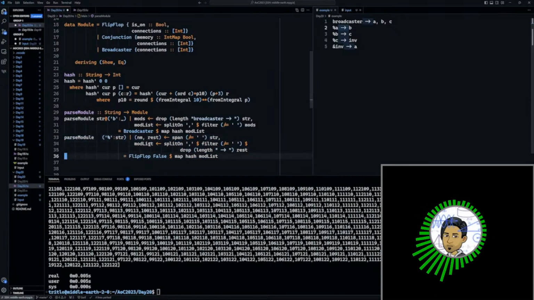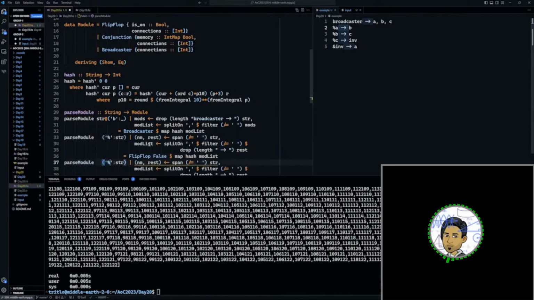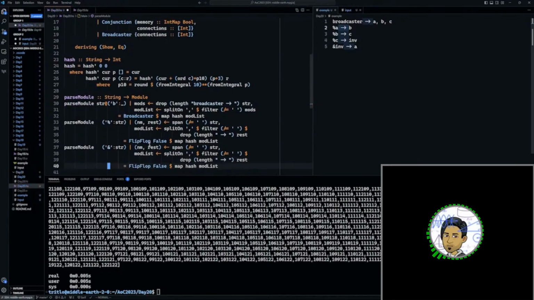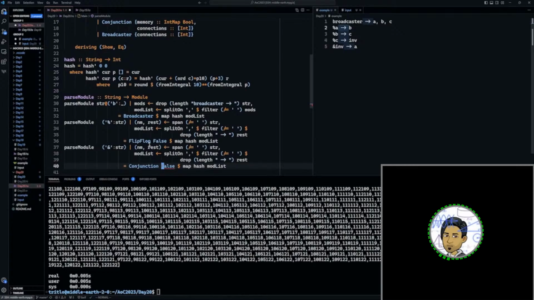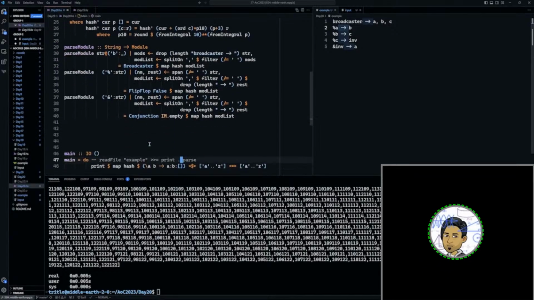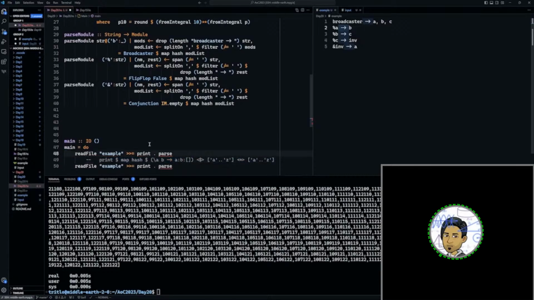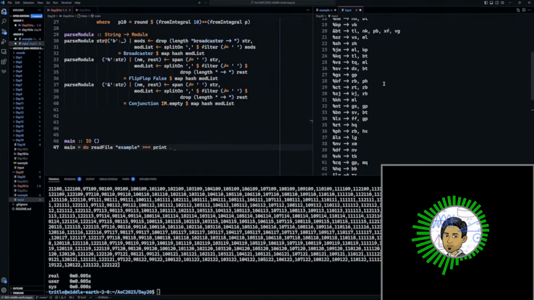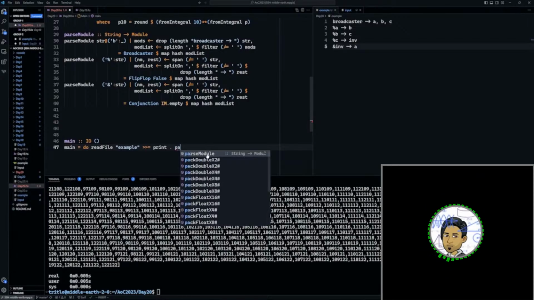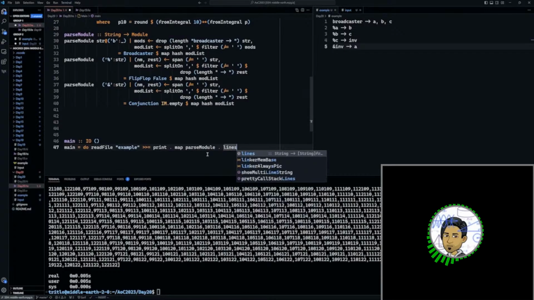And exactly the same for the conjunction, except here we have the and sign, and then we're going to have a conjunction. It's going to have an am.empty as the initial memory. Read file example, print parse a. Let's see, print, and also in the input, yeah, nothing is connected to the broadcaster. It's just on the left hand side. Print dot map parse module dot lines.